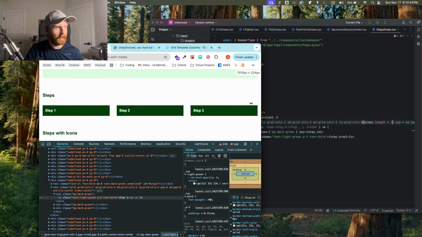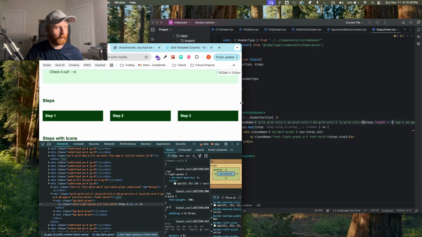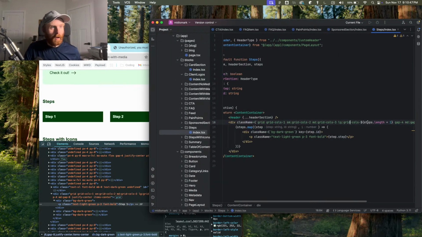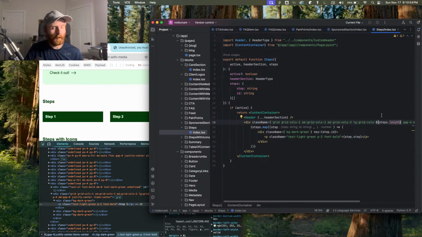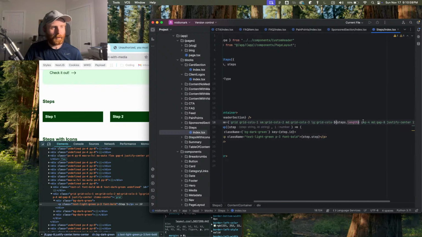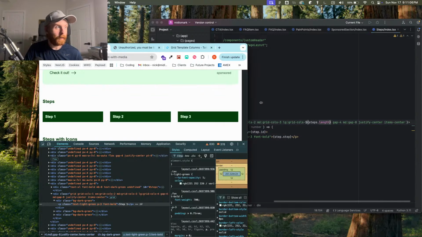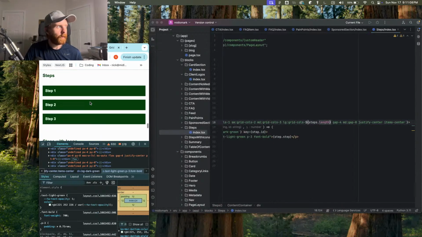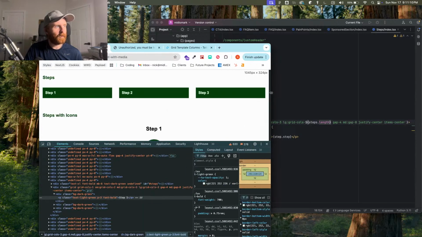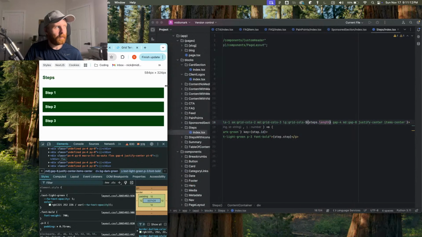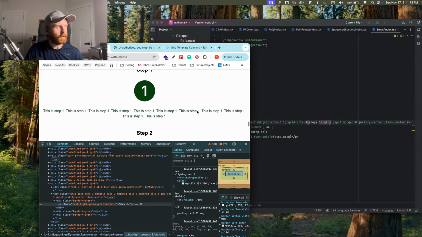So I think I can leave it knowing that it'll work like I want it to. But this way, if I have more steps, then I'm good to go. It'll automatically adjust for me. So I think that's okay. I don't need to get too crazy with the logic there, though I could. So then we're good with our 3 steps in column view, and then we have our 3 steps across the board there. So steps with icons.